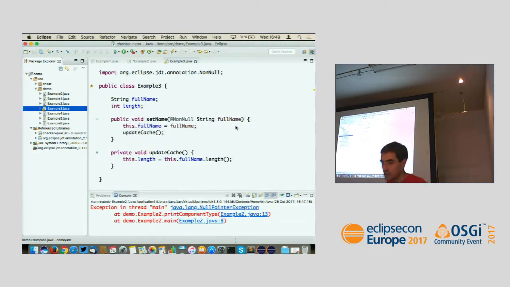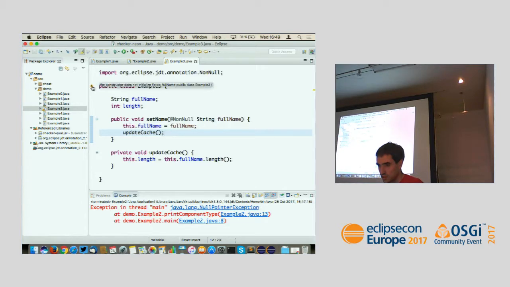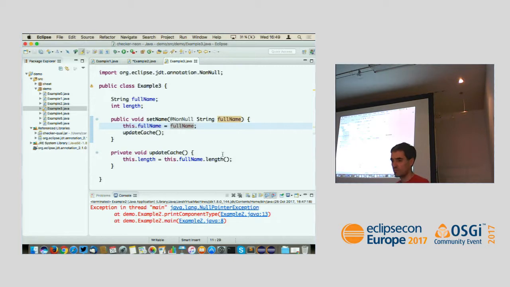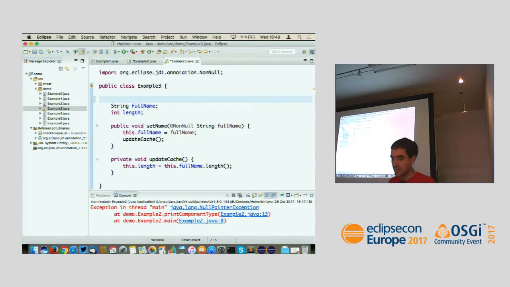And now I see that something's not initialized. So now it gets funny. Even more so. So what happens? I create a new instance of example 3 and the full name is still null. So full name is effectively nullable, but the only setter that I have will never set a null full name. So I can be sure that update cache sees never a null value.